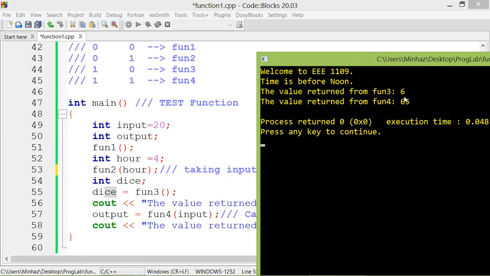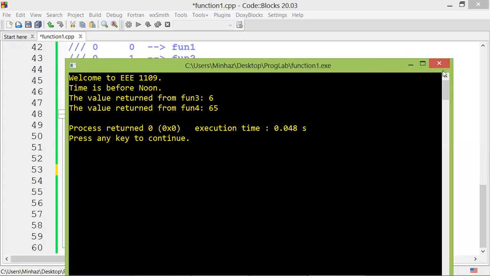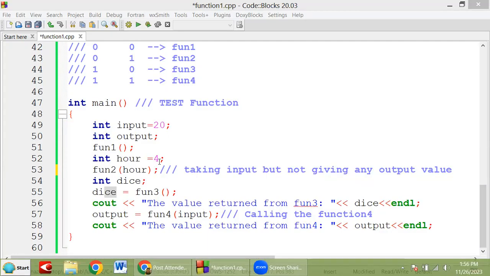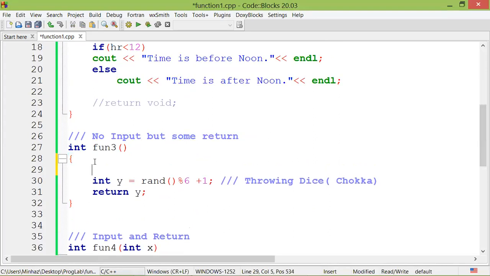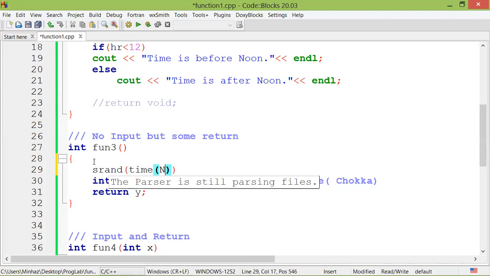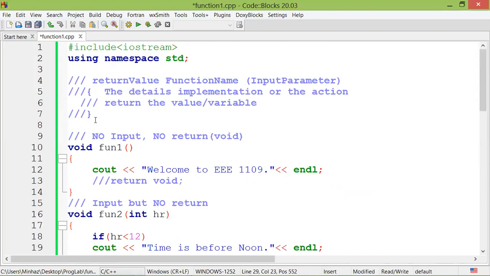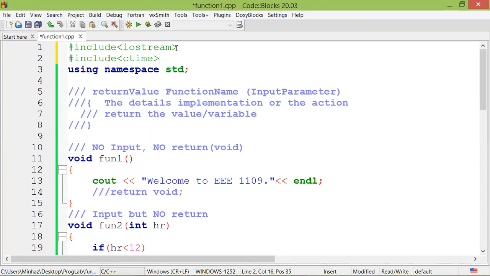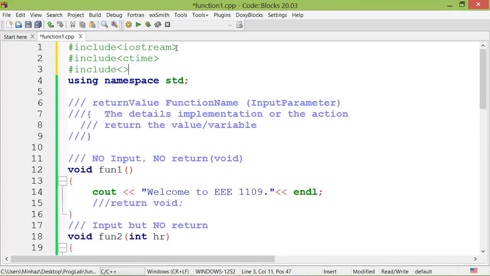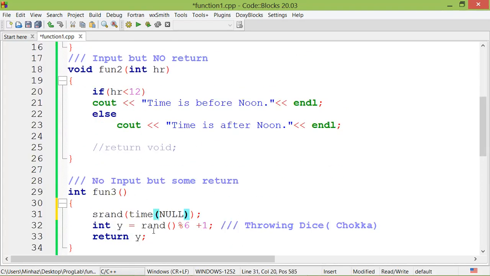In some cases it will give you 6, or it will give you any other value. Before going through this, we already know that we need to use srand. So before doing this, we can write srand, and in this case the time, and in this case null. We should include ctime and cstdlib for using random values. So srand of time null generates a random number.